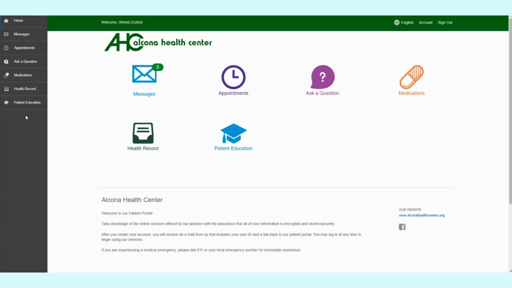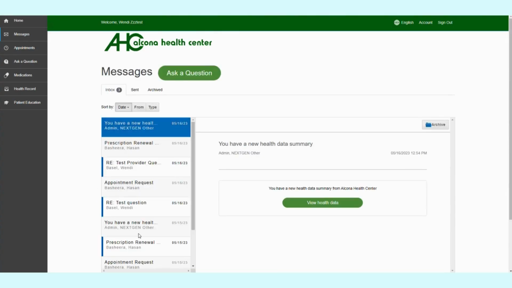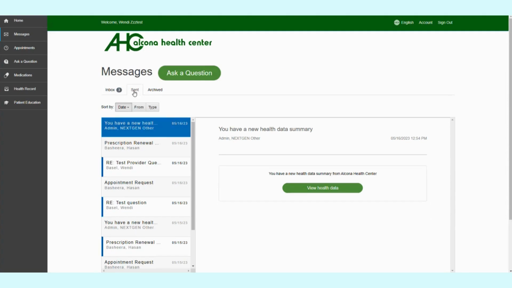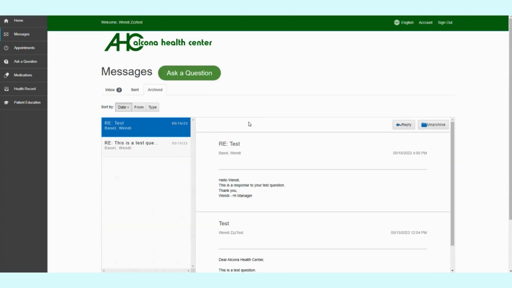On the left-hand side, you see the icon options, which are very similar to the home page. And I will review the different functions and features of these icons. The first one is Messages. When you click on Messages, you have the ability to view Inbox, which are messages that are sent from our health center to our patients. You then have the ability to view Sent, which are messages sent from our patient to our health center. Then any archived, which would be deleted. This works very similar to email, however, it is secure.